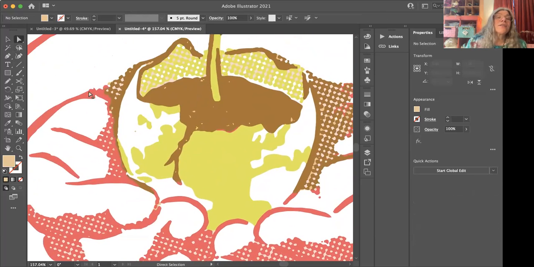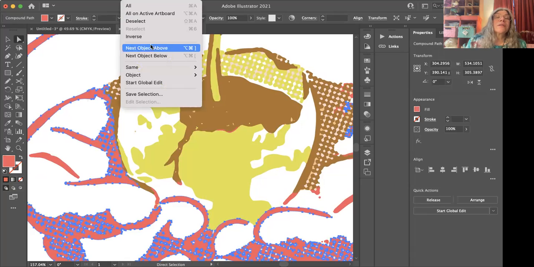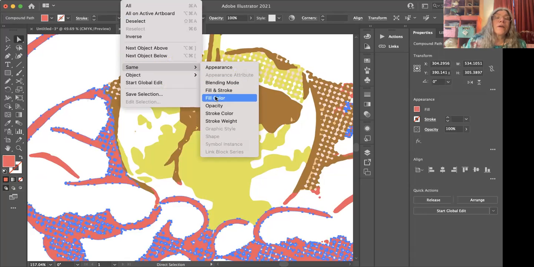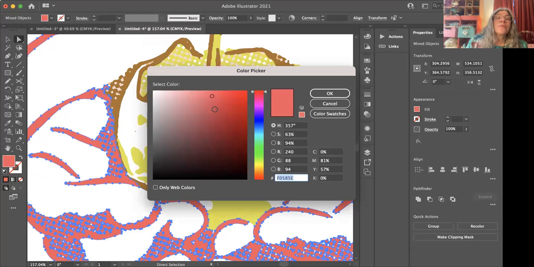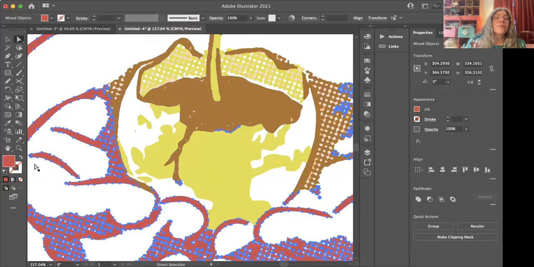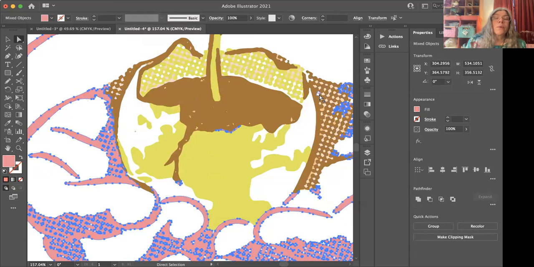And of course, if you want to, you can also change these colors. So if I select this area here, and then I want to select everything that's the same color, I can go up to select same fill color. And now all of those colors are the same, and I can change it to a different color if I want, like that, and so on.